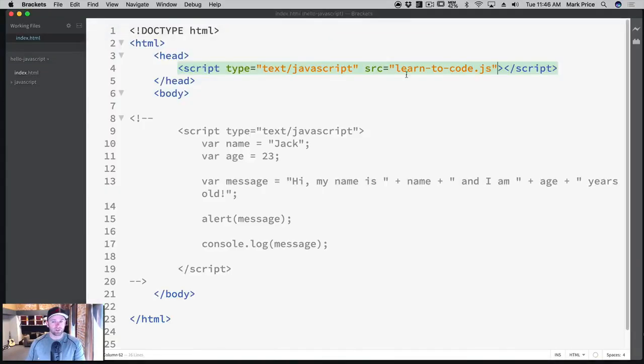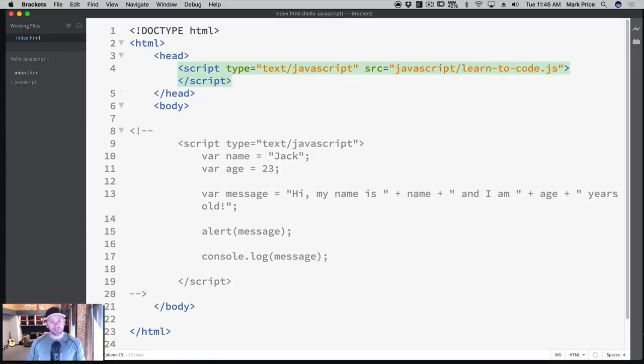Okay, so we've now moved it, which means that it can no longer find this file here because it's not at the same directory. So what we need to do now is go inside JavaScript / learn to code. Okay, so I wanted to show you that so you can know that the source is relative to where the file that's linking it is. So if index.html is the top level, we now need to go into the JavaScript folder and then find learn to code.js file. Okay. Pretty cool.